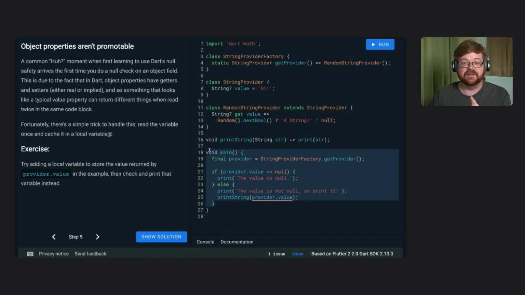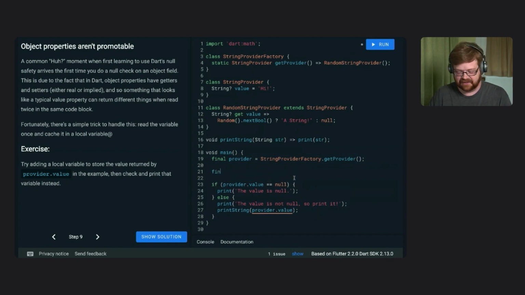So the good news is this is easy to fix with a local variable as well. You can still come in here and say, hey, let's put this in a local variable, and I can come in here and use that variable without a problem. Just like that.